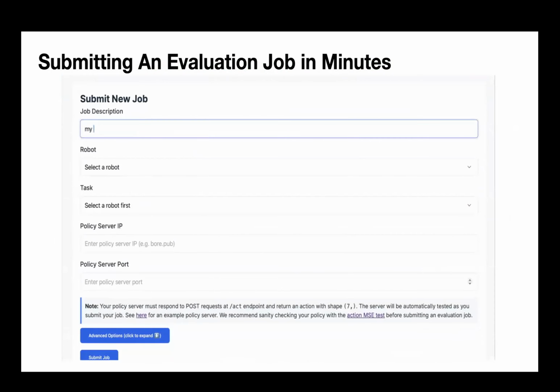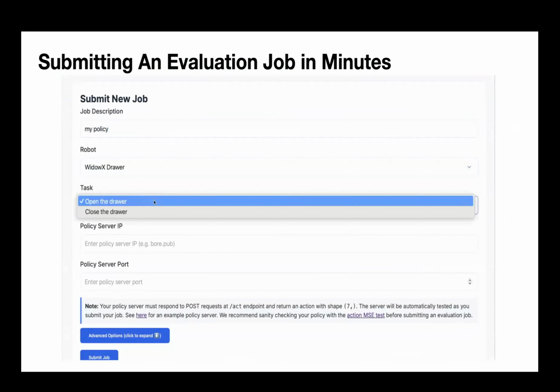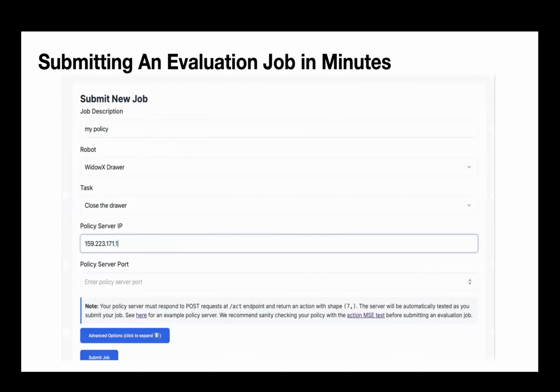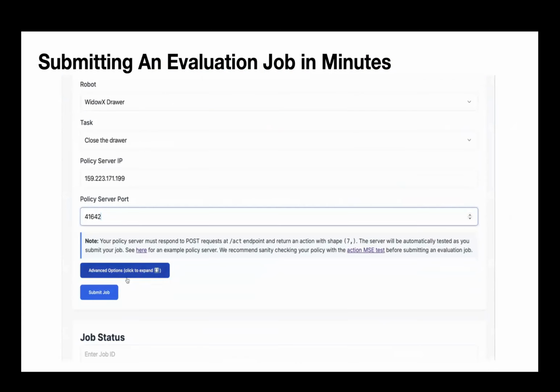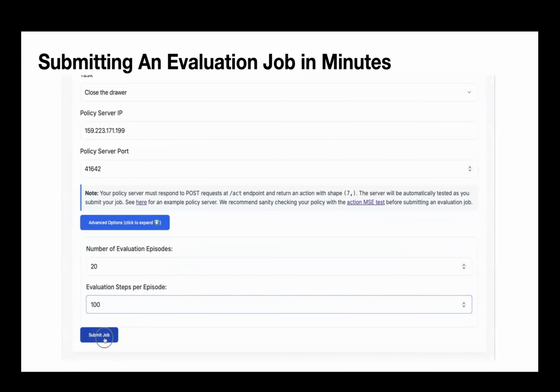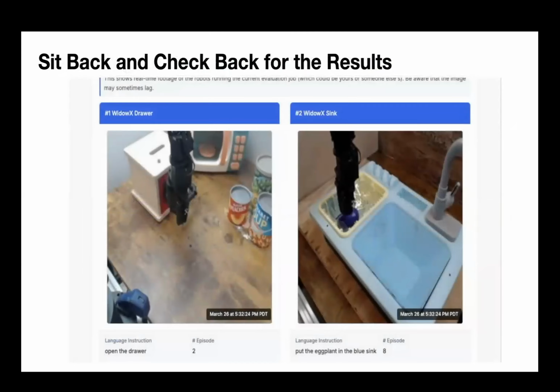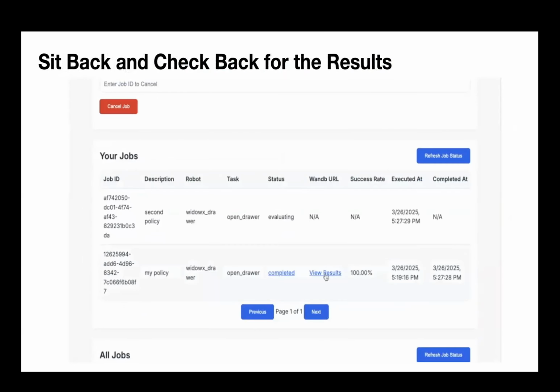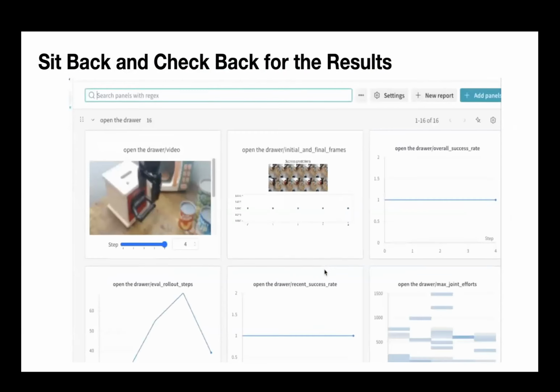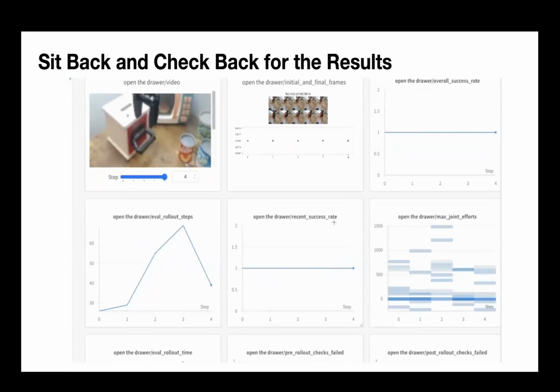Here we show that this is an open source tool. You can take some of your policies that you have trained, in this case on the Bridge dataset, and actually submit them to our evaluation platform. Then within a few hours, you can watch the live stream of what's going on, and within a few hours, you will get back a report like this that tells you how your evaluation went.